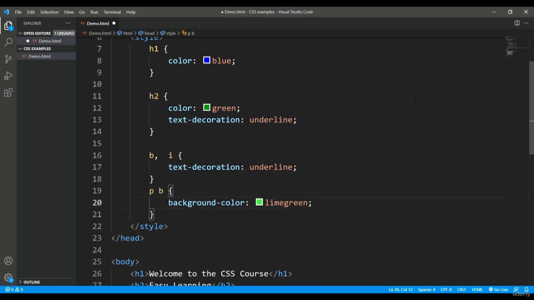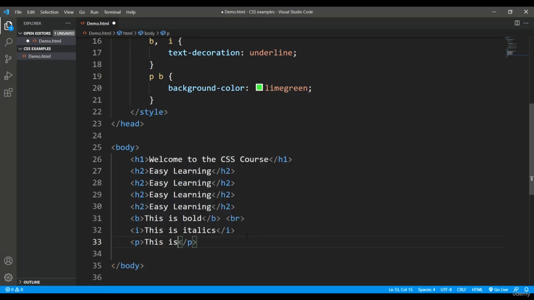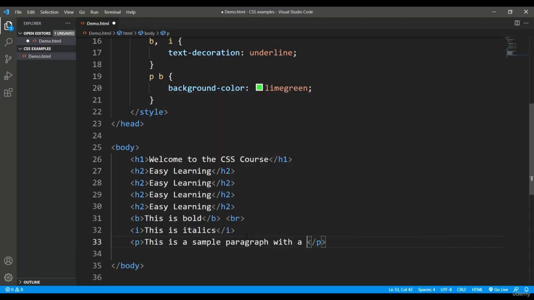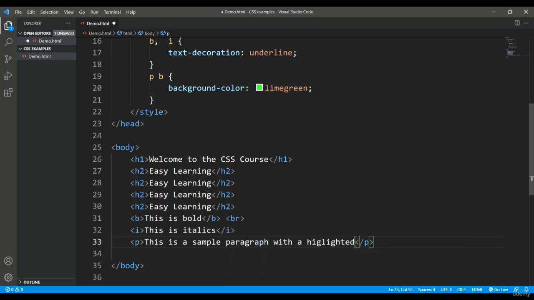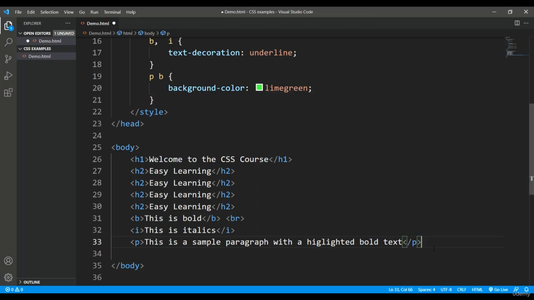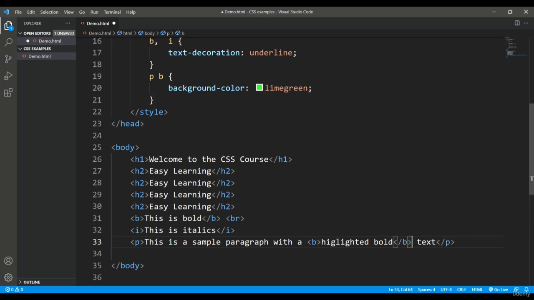So let's see. Let's start a paragraph. This is a sample paragraph with a highlighted bold text. Alright, so now here I will start the bold tag and finish it here. So inside this paragraph I can see there is a bold tag.